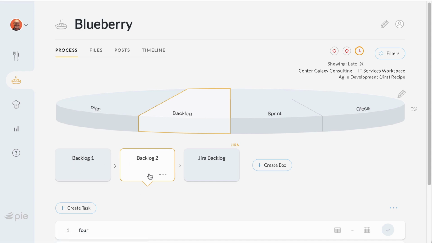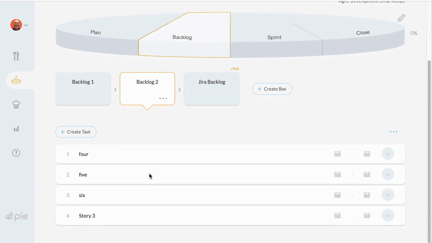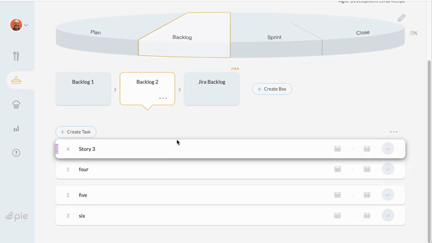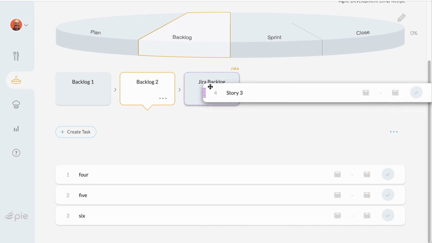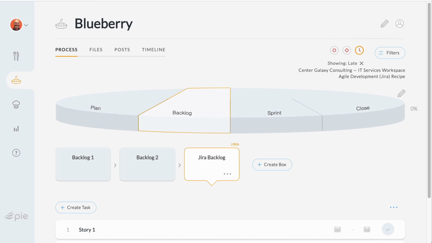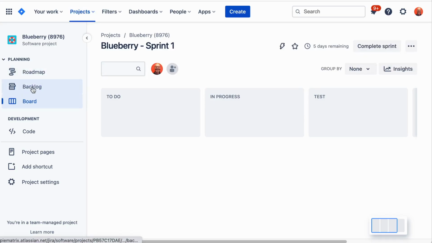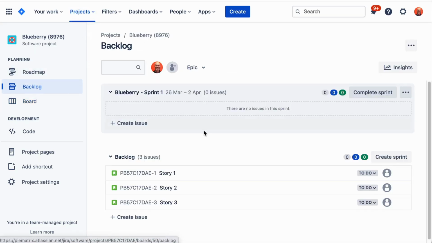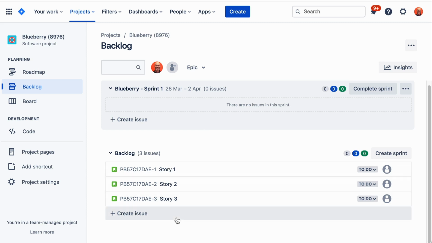So let's say you've got different epics boxes. So then, you know, I'm ready to move this over to the Jira backlog, drag it in here, and you can see we have these 3 stories. Let's check it out in Jira. So let's go to backlog. And sure enough, here they are.